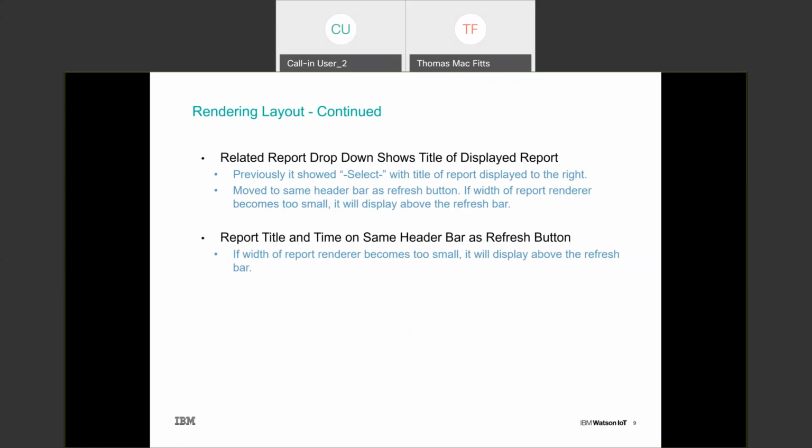The related report dropdown will now always display the title of the current report. On prior releases, it displayed the word selected with the report title to the right of the dropdown. This has been moved to the same bar as the refresh button. One thing to note here, if the renderer width becomes too small, it will be stacked above the refresh bar. The report title and date time, where applicable, will now display in the same bar as the refresh button. And much like the report renderer dropdown, if the report width becomes too small, it will be stacked above the refresh bar.